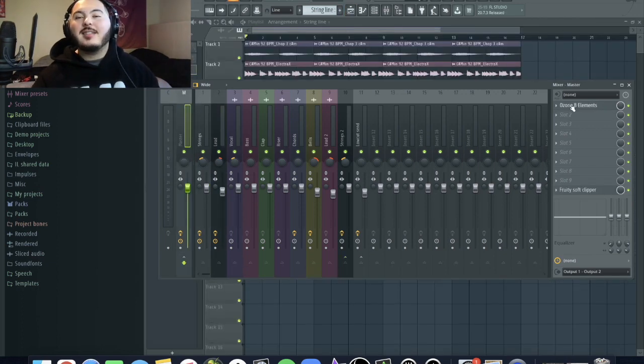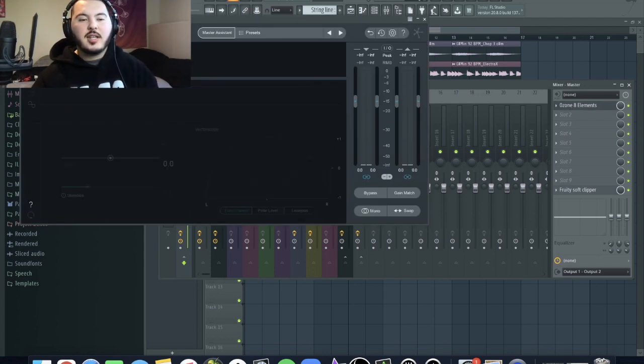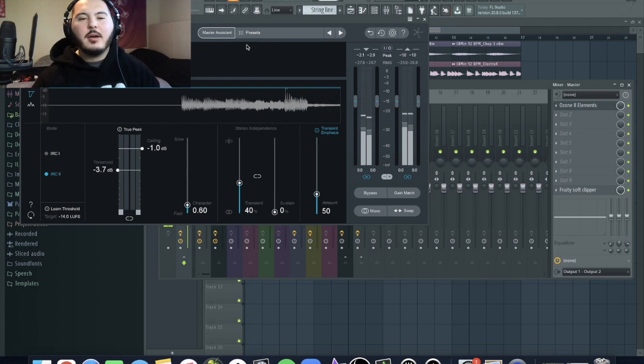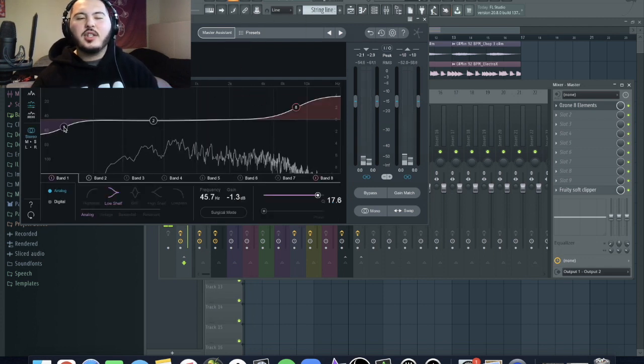For the very last thing, I always master everything through Ozone. It doesn't matter if it's a beat, song, or loops, everything gets mastered through Ozone. So this is what Ozone did to it. Boom for the EQ, Imager stayed off, and for the maximizer, these were the settings. That was all done through the master assistant, and I left it alone after that. I'm pretty sure it cut out a little bit more of the low end, but I was like, come on, man, we're doing hip hop. We're supposed to have a lot of low end.